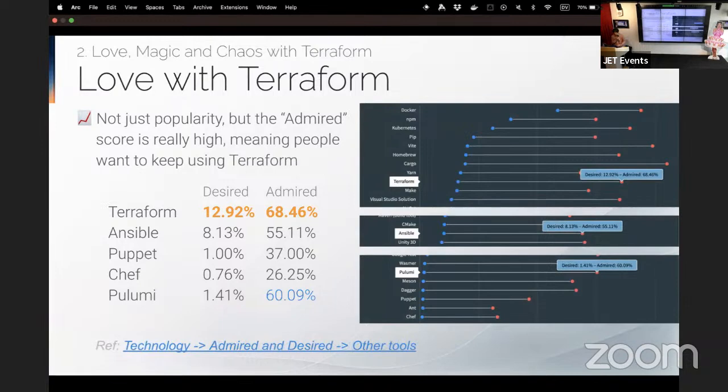One of the things that will be interesting to see is that Pulumi is not so much desired, but it actually is very admired. 60% of people actually like it. So that's an interesting learning, but Terraform is definitely a leader in the space.